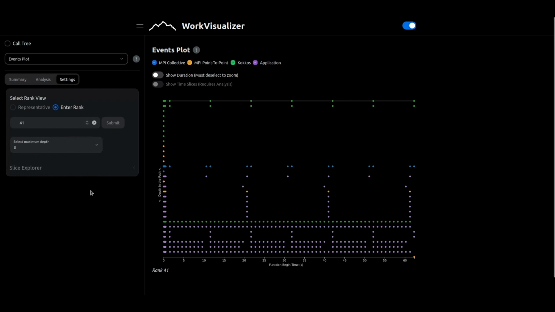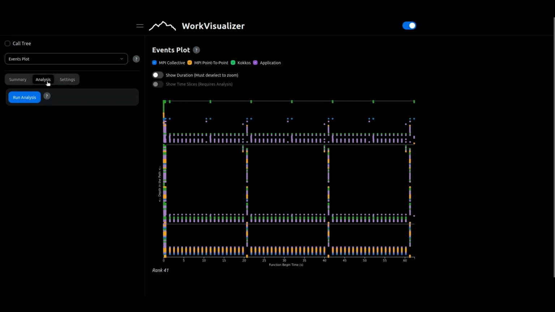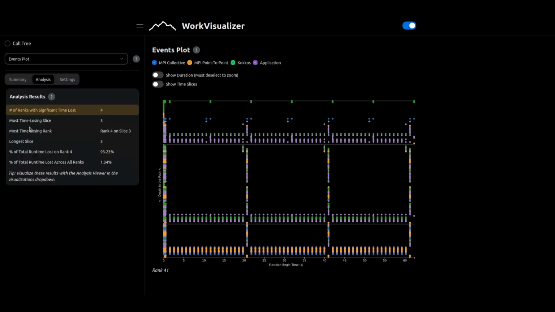The slicing options are related to our analysis pipeline, which is how we tell you where to look for problems in your app. Let's demonstrate that now. Our analysis accomplishes two things. First, we're going to find a representative rank. This is the rank that exhibits the most common behavior among all of the other ranks. Once we've determined this representative rank, we're going to divide its execution into repetitive slices. The idea here is that if your program has a solving loop or some other iterative process, we want to identify each repetition and figure out if any iterations are running slower or faster than normal.